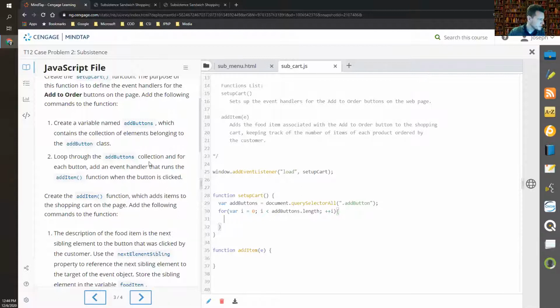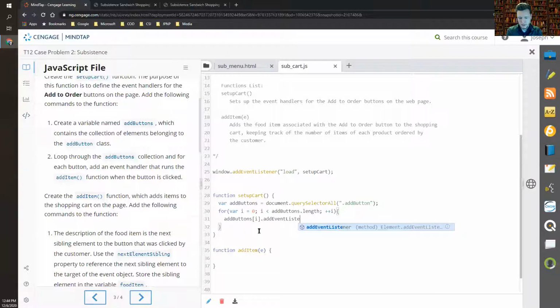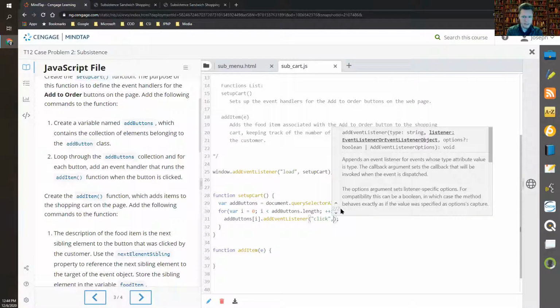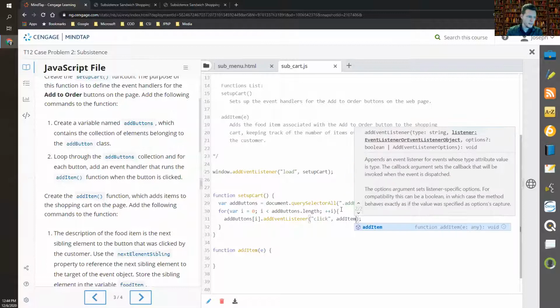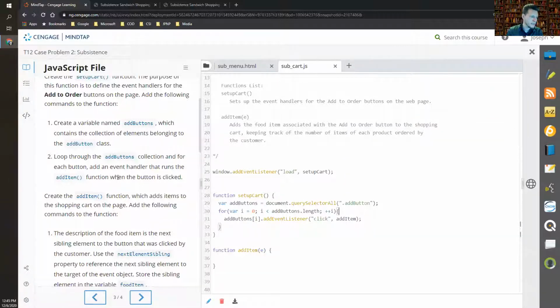And then inside this loop, what we need to do is add the event handler that runs the addItem function when the button is clicked. And so I could do onClick equals, I could do the addButtons of sub i and set the onClick, but I'm actually going to do addEventListener like I did before. So addButtons, that's the variable that has the array, right? And then the index of the array is i as I go through the loop, and then addEventListener. I'm going to do just like I did with the window load event. I'm going to add an event listener for the click event and set that equal to the addItem function. That's the addItem function. Great.